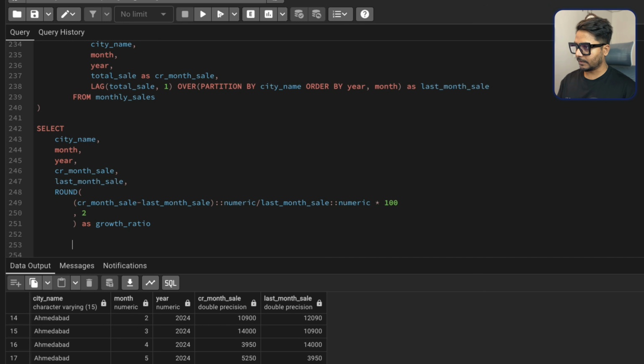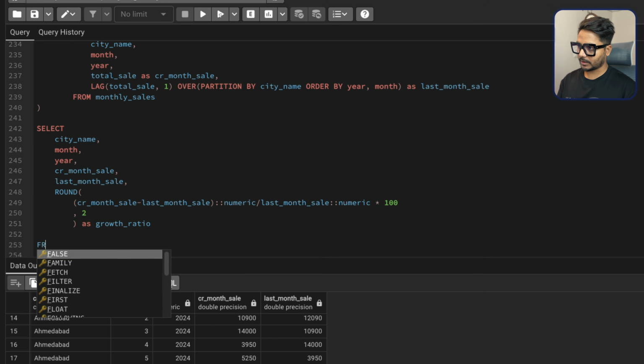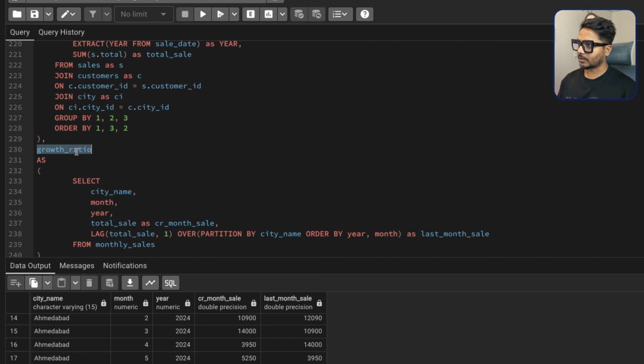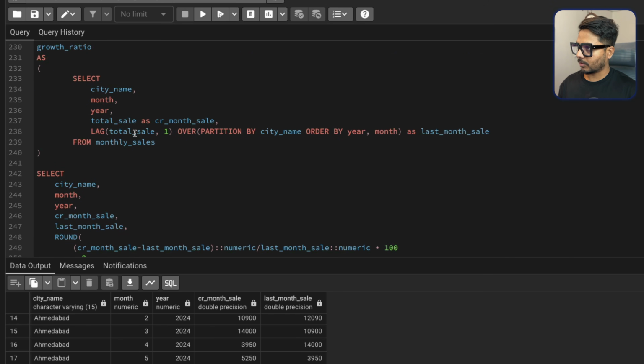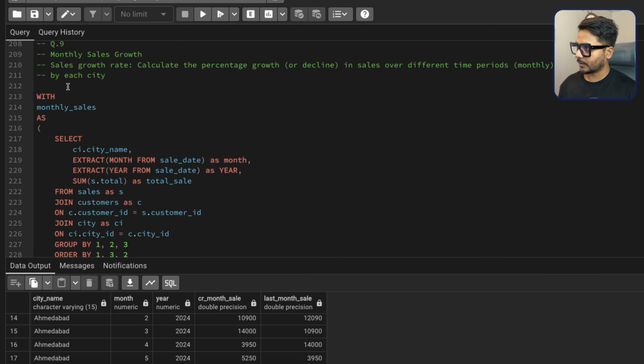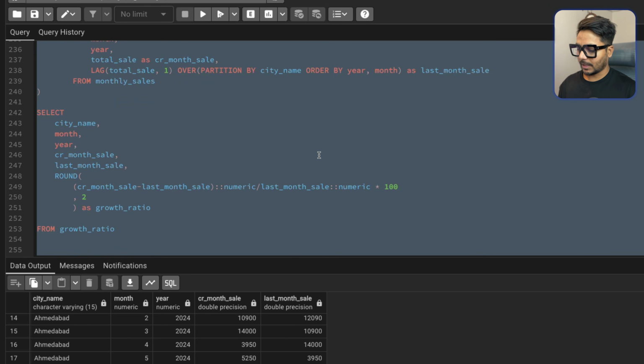Okay, so let's verify if it is working or not. So let's say select everything from this growth_ratio CTE. All right, so let's execute this query to see the growth ratio. So let's select everything from here to here, and let's run this query.